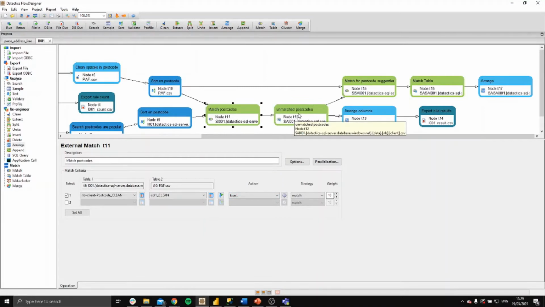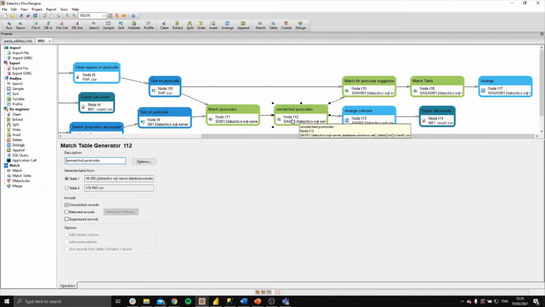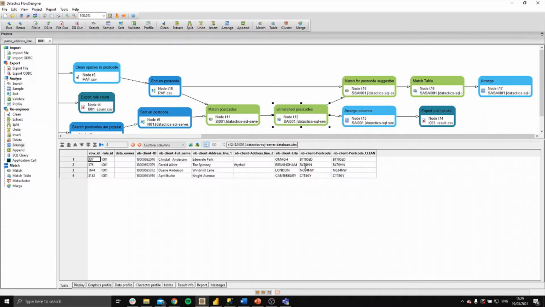Then all we do is we simply select to bring through only our unmatched records from our source dataset, and you can see we have identified 4 records that have a postcode that does not exist within our postal address file.